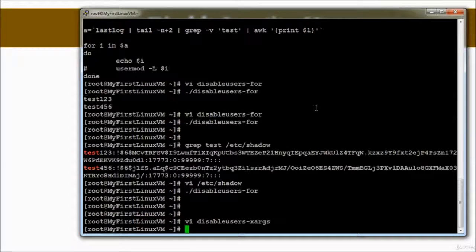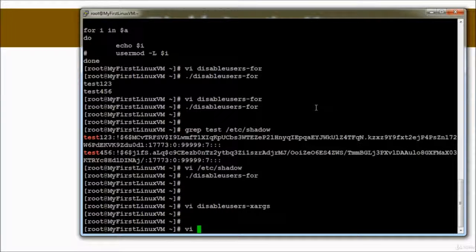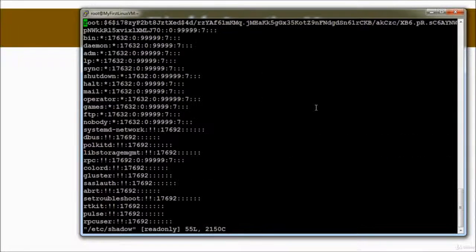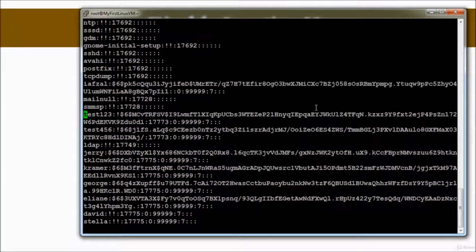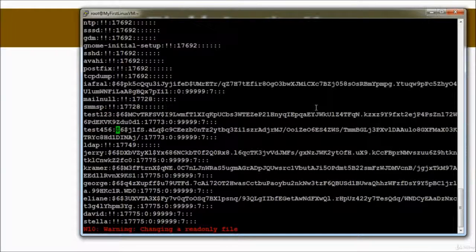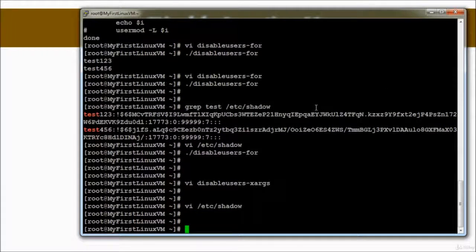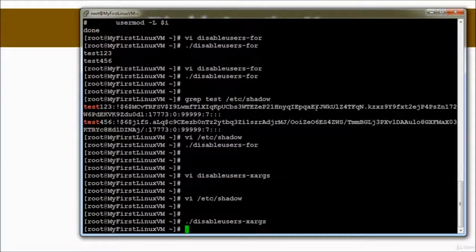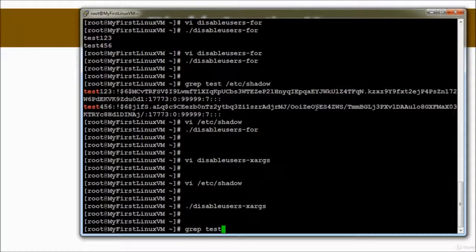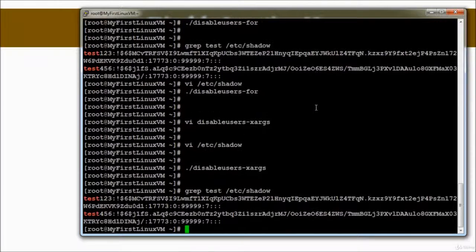But before we run it, we already have disabled those accounts. So I'm going to enable them again by going to /etc/shadow, looking for test accounts, and getting rid of the exclamation point, and save it. Now when I run this disable xargs script, it should have disabled those. I could verify by doing grep test on /etc/shadow, and you'll see it has put that exclamation point in there. See, it's doing the same thing as the for loop was doing, but in a different way.